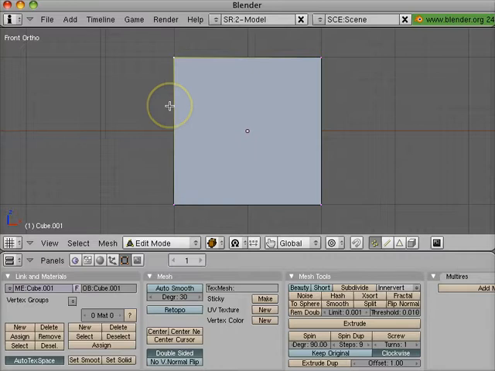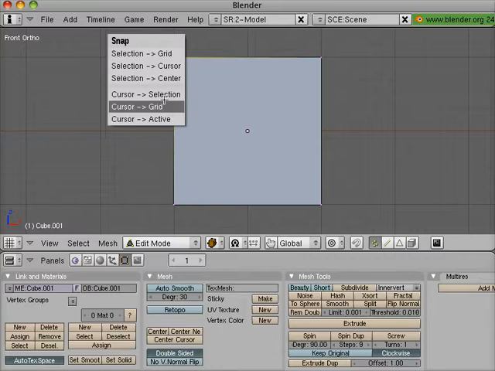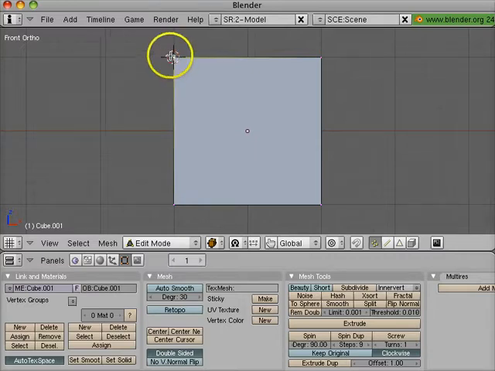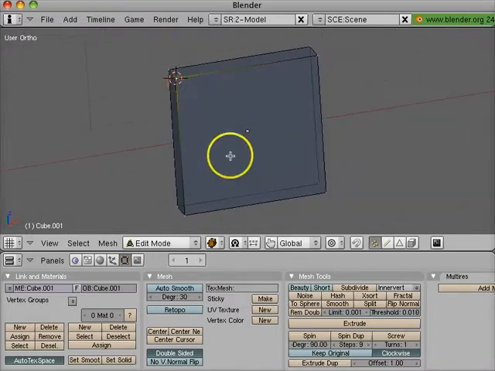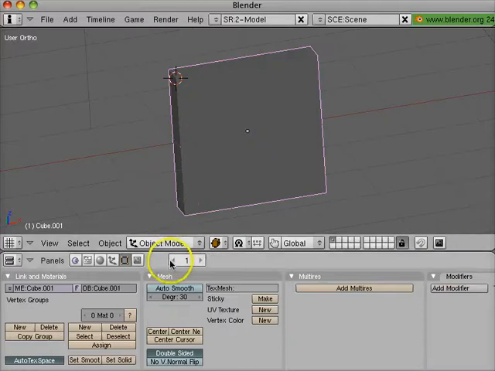I'm going to type Shift S. It lets me move the cursor. I'm going to move the cursor to selection. So now I have the red and white cursor centered on that point. In fact, you can see it's centered exactly on that vertex. If I go back to object mode right now, I can click the center cursor button, and the pivot point moves exactly to that point.